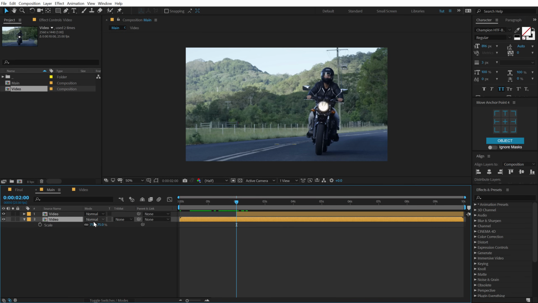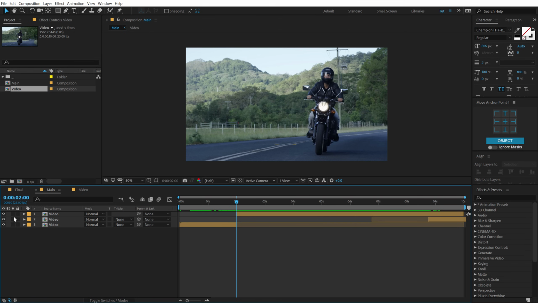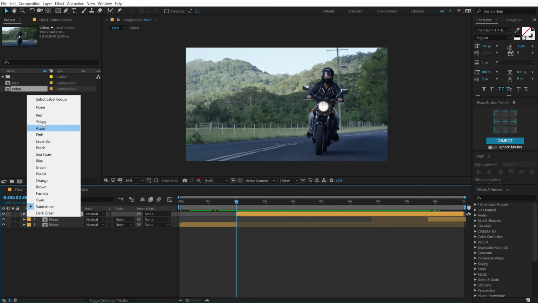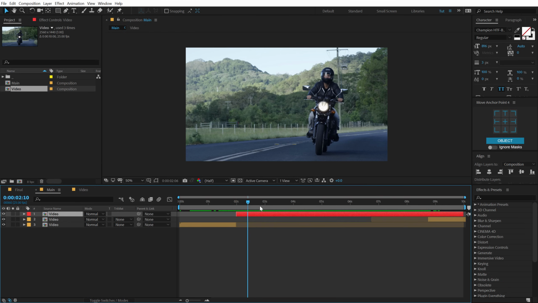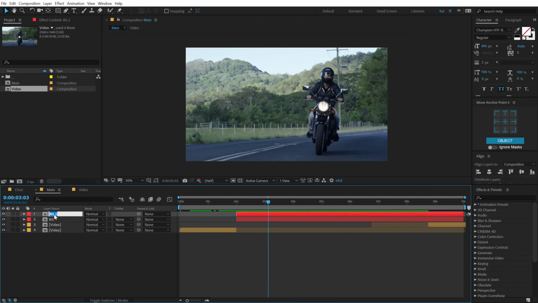Also, I'm going to select the bottom layer, hit Ctrl Shift D to split the layer up, and I'm going to move this at the back. We will use it later on. So let's change the color of this video to something like a red color. So this is our freeze frame. I'm going to rename this to BG. Hit Control D to duplicate it, and let's call this maybe biker. Let's hide the BG for now.